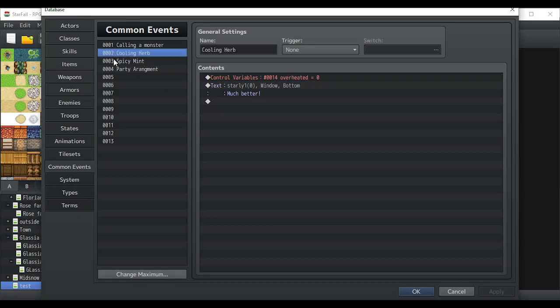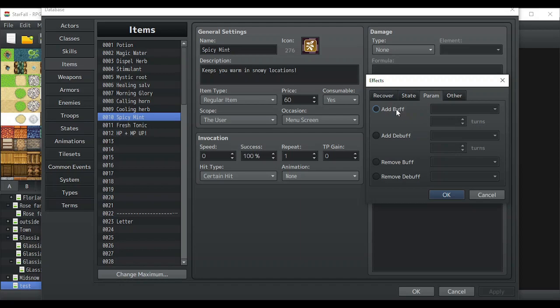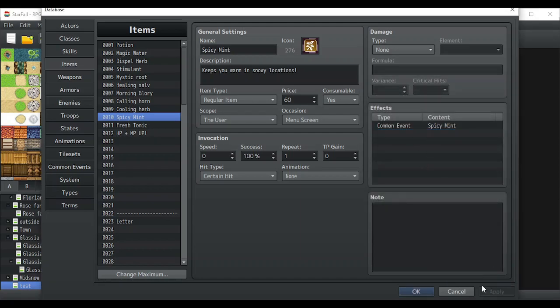Always make sure when you're doing this system that you always set the common event variable to 0 so it resets the number, because as the number increases, the character theoretically is getting hotter in the biome or cooler or freezing more in the biome depending on what biome you put them in or what biome they're exploring.